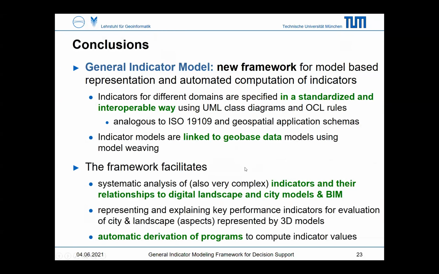Okay, coming back, final slide. So the general indicator model is a new framework. In fact, from the time perspective, it's not so new because we have been working on that now for a couple of years, but still we are currently finishing a publication on that, which needs to be published. And we have indicators for different domains in a standardized and interoperable way using UML and OCL. So that means we are using the same language as ISO TC 211 also uses. No need for OWL or for other external further standards in this case.